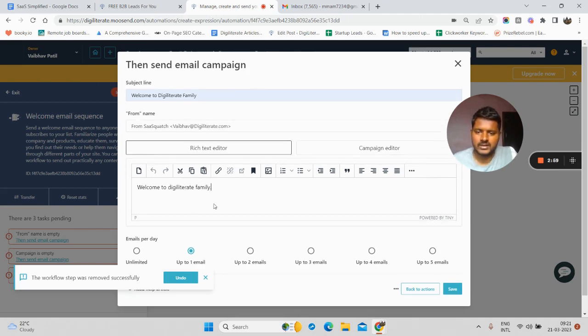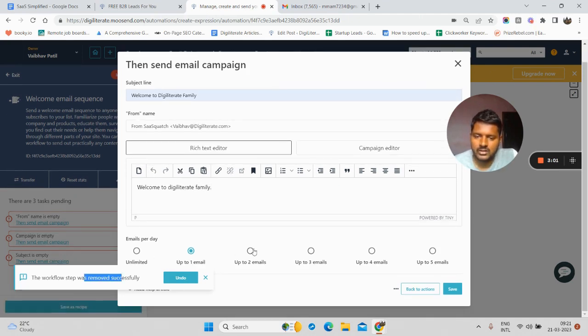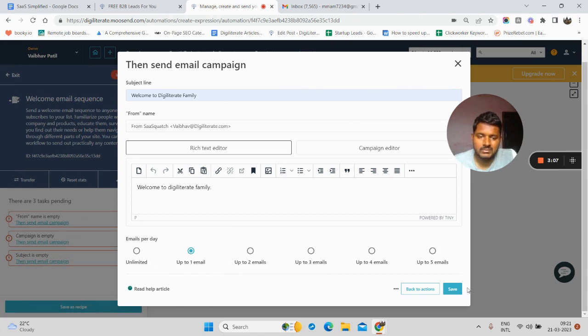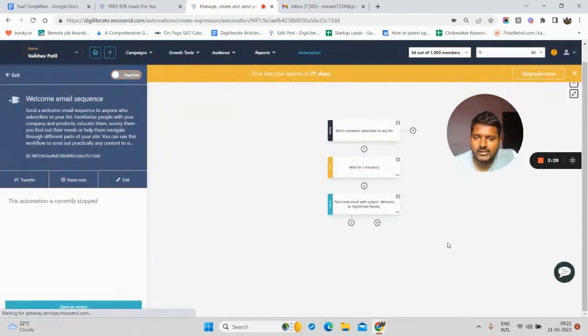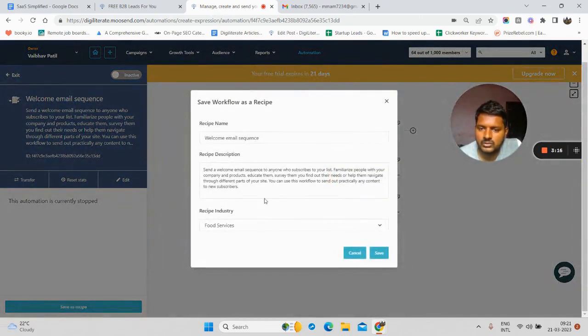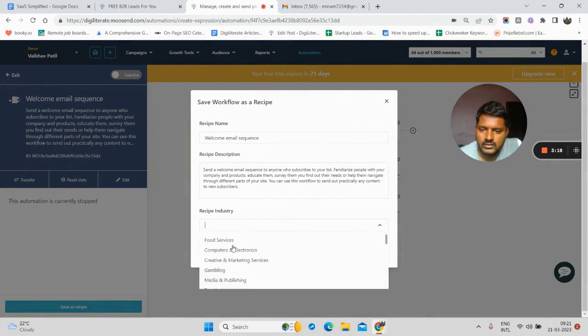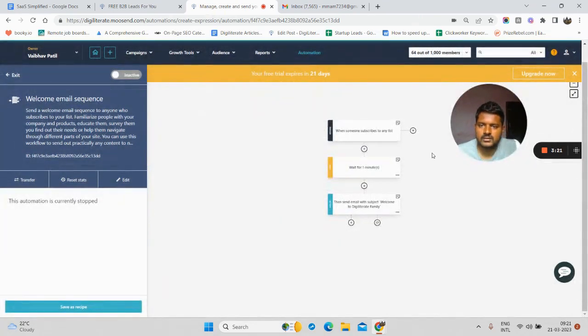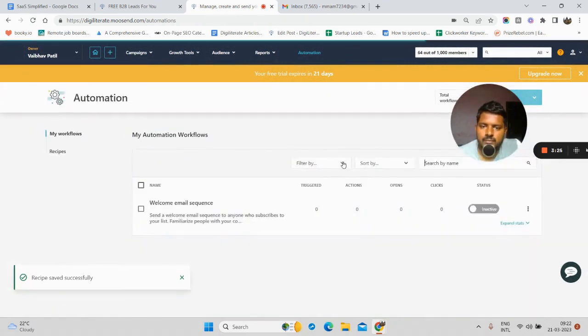So you can type in all those things. How many emails can go per day? I'm going to type in one email per person and save over here. So my workflow automation is completed. I'm going to save this as a recipe. Just select your industry and it gets saved. The recipe has been saved. Now I'm going to click here in activities and keep it active.